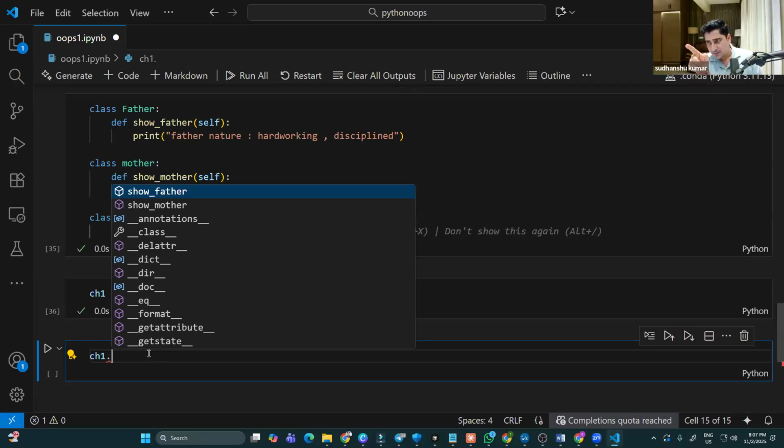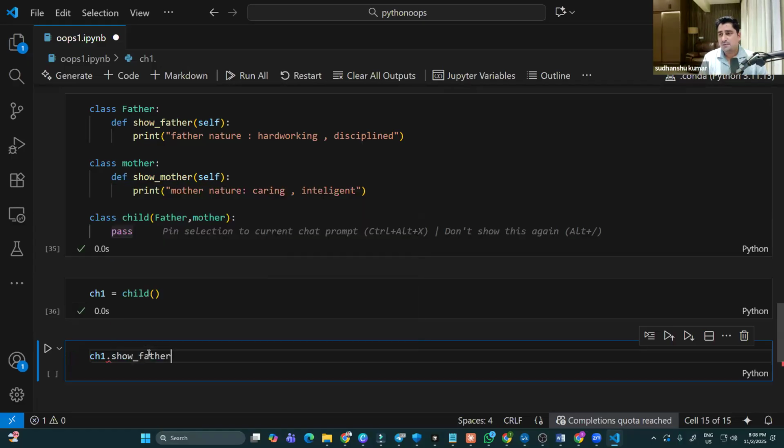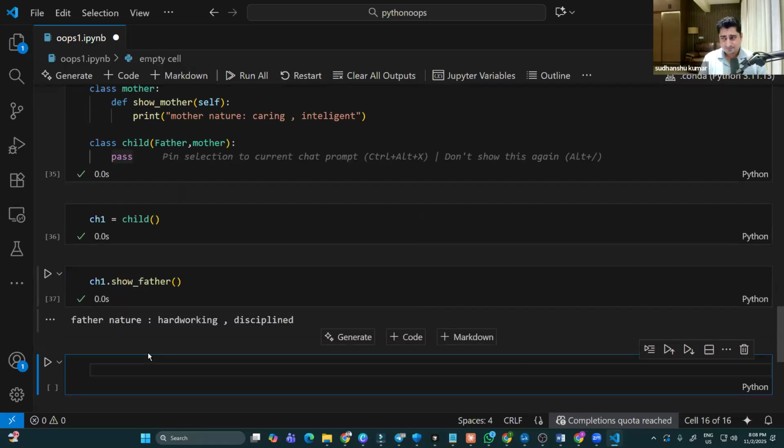But still, the child has the father and mother properties, because we are doing multiple inheritance. This is an example of multiple inheritance. I think it's an easy-to-understand example of multiple inheritance. So it will be able to access the property of the father, as well as the property of the mother. Both of these properties it will be able to access.